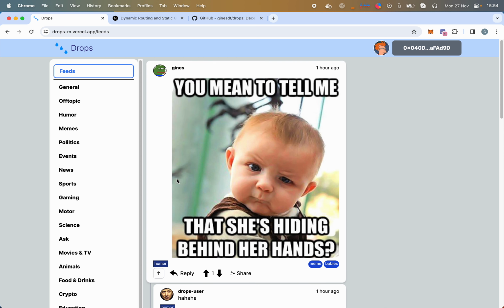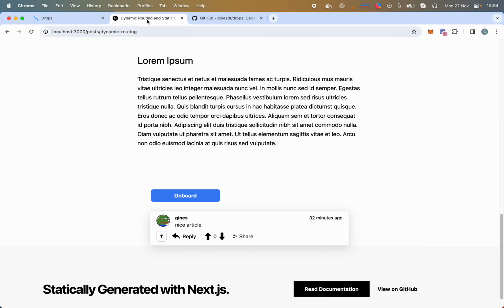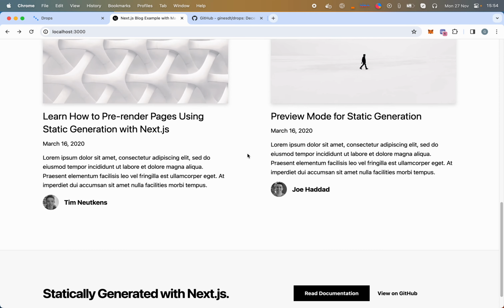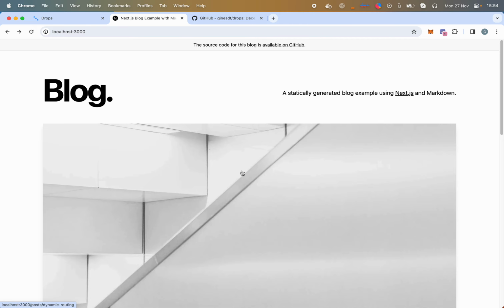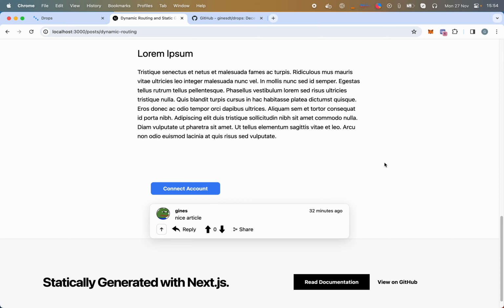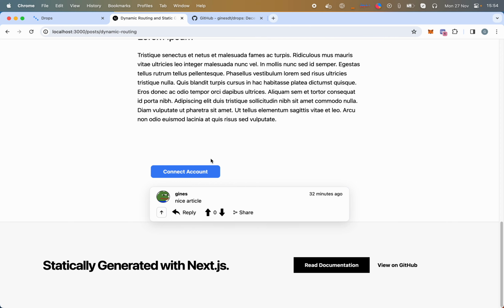But Drops is not only a social website; it also defines a protocol to send messages and attach them anywhere, meaning on any other website. I prepared a small example here. This represents a blog. Imagine I have a blog and I want the different articles on my page to have comments from users. I just integrate with Drops, and the comments will appear here.